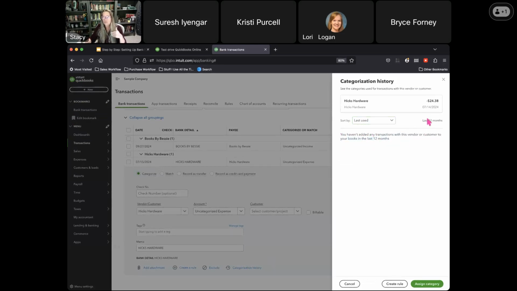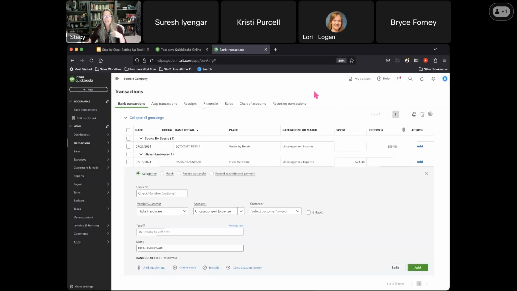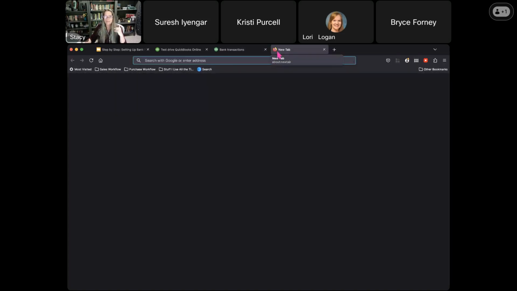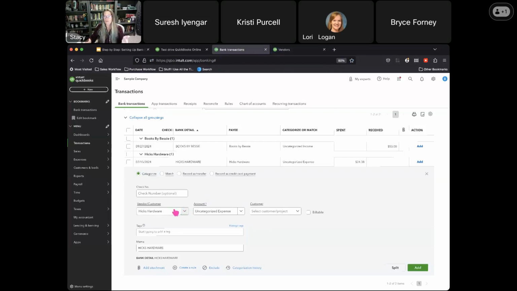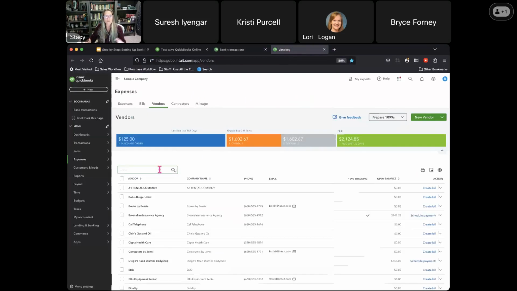So what I would do in this situation is I would probably open a new tab, and I would go over to my vendor list, because I've used it before. I've used Hicks Hardware, but I haven't used it in the last 12 months. So I want to go over here.